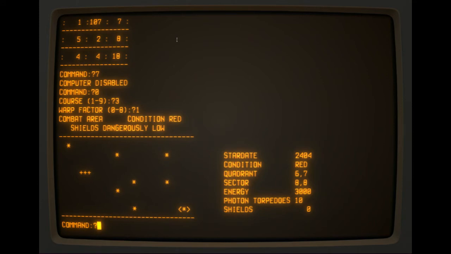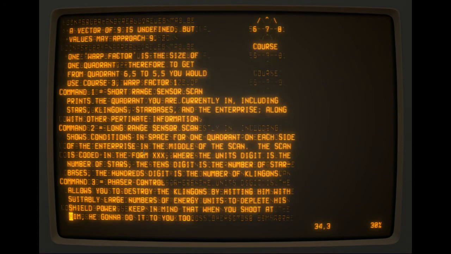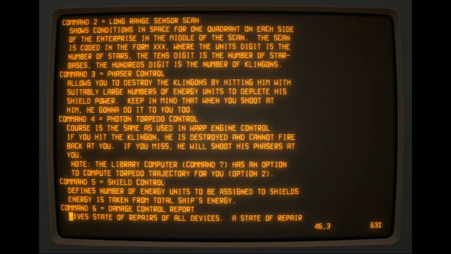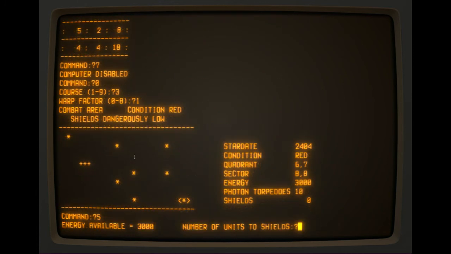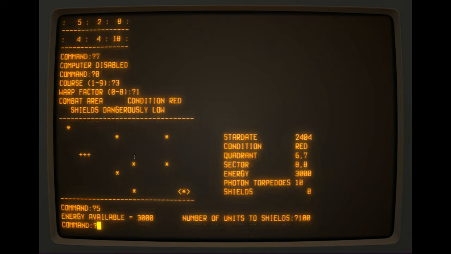Oh, my shields are dangerously low. I never did power up my shields. That was a mistake. So the command for shields is 5. Oh, I take it back. I did power up the shields, but by visiting the starbase, the shields are dropped automatically. So I neglected to put the shields back up after leaving the starbase.